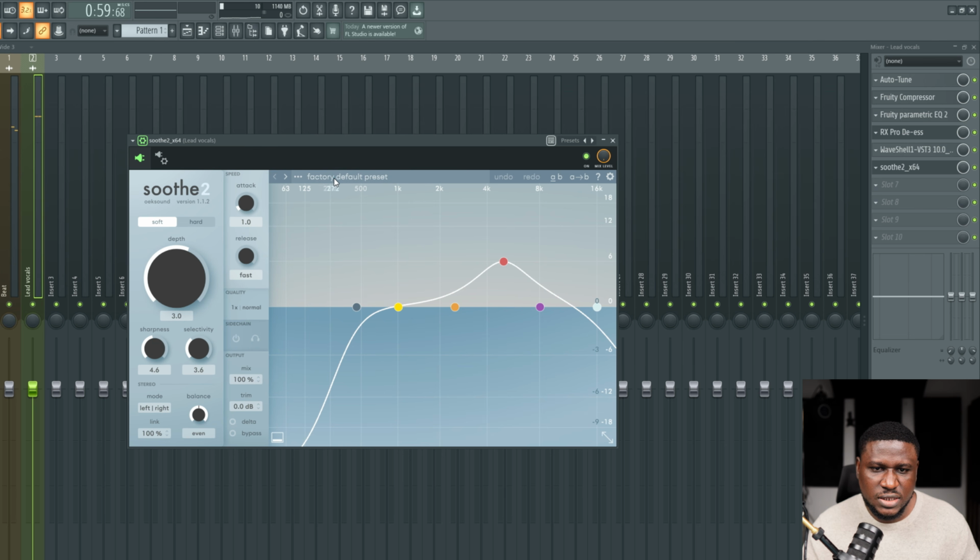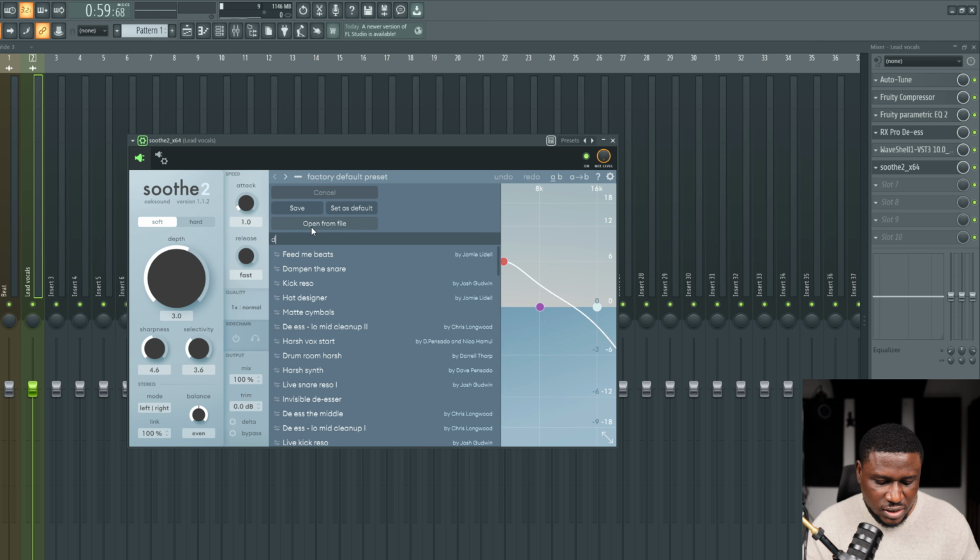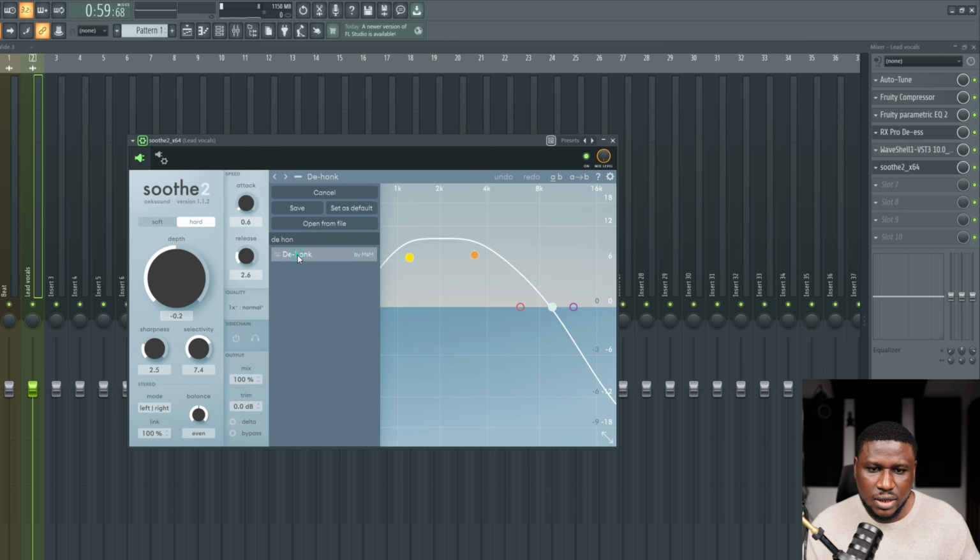So let's go to the preset. This sounds good, but let's go to the preset. My favorite preset is the Honk. This guy right here. I like using this.